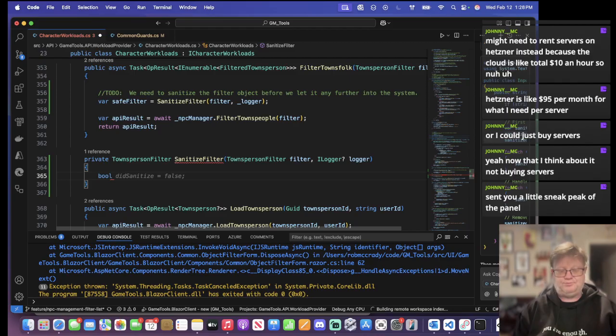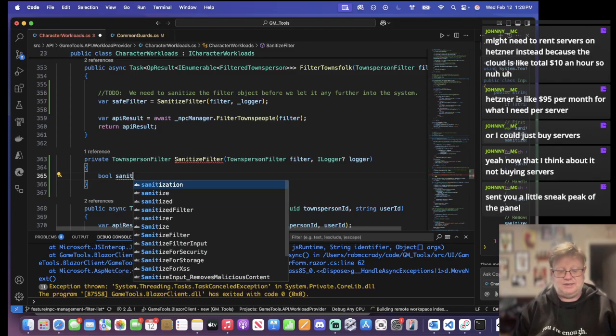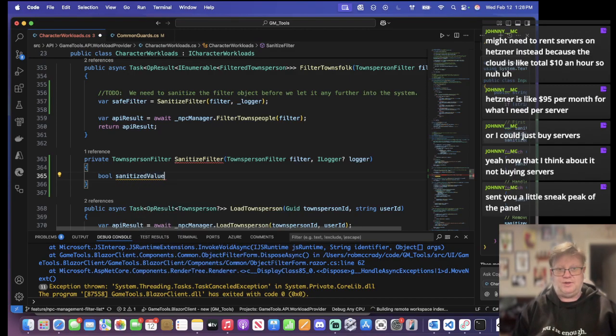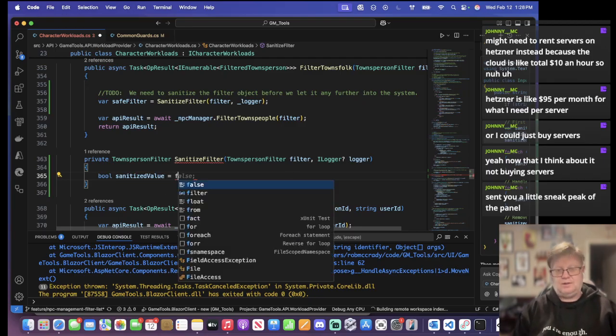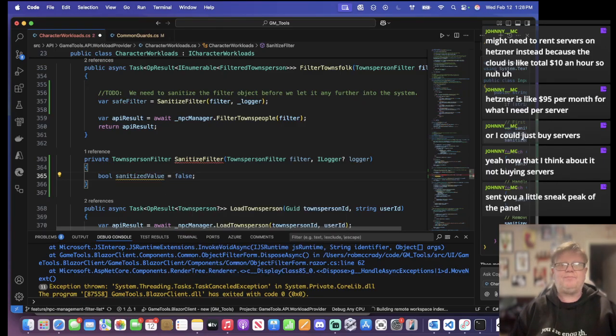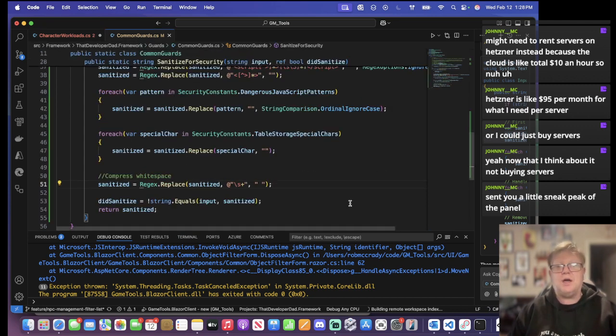Bool sanitized value equals false. Now I want to come back to common guards. Did sanitize equals, the strings are different. Good enough.